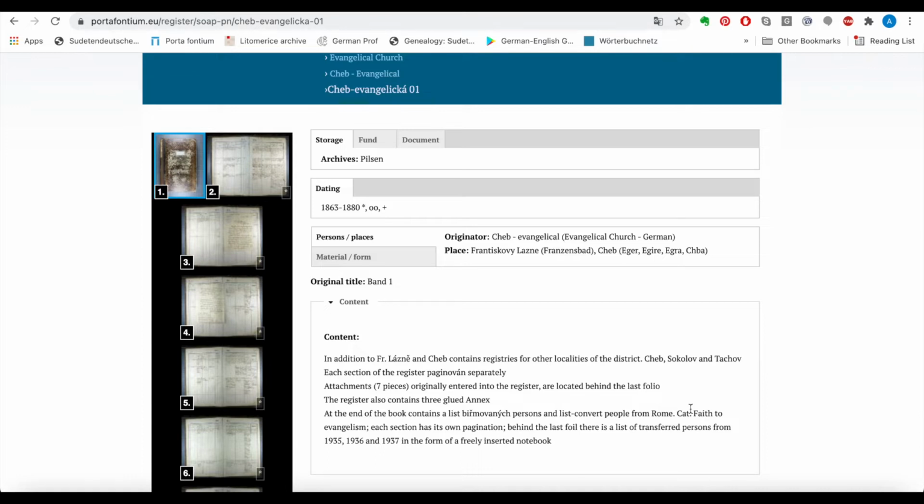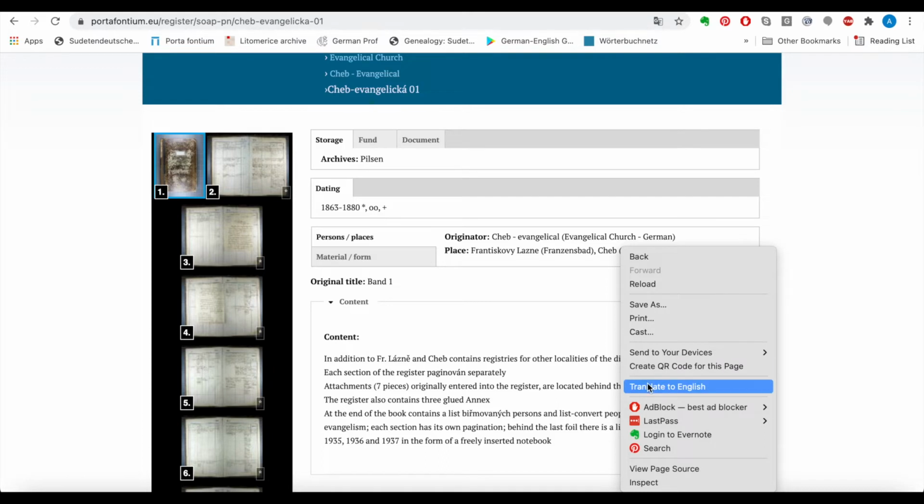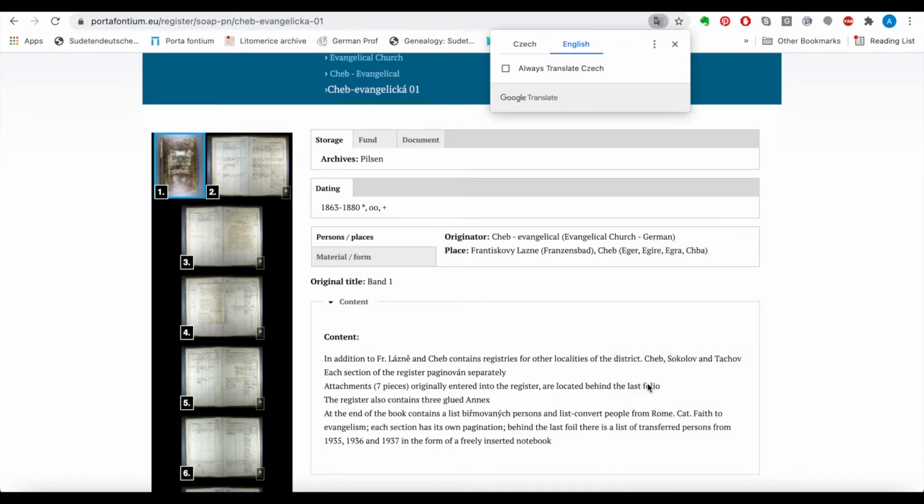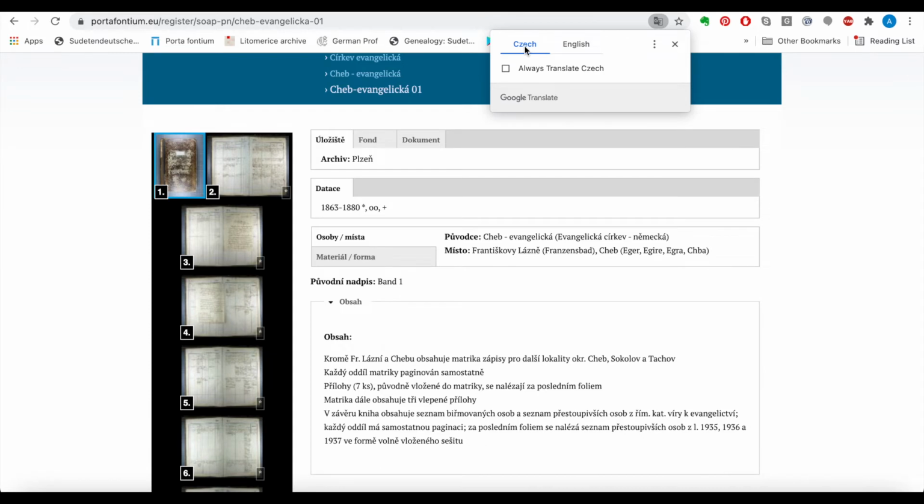Right now is a good time to show one of the advantages of using Czech. Earlier I said that the text field can be used to search for any typed word in the register description. This is the register description, but the caveat is that only Czech words from this description can be used. To translate back to Czech, right-click. This will sound counterintuitive, but click Translate to English, and then the option pops up for Czech or English. Click Translate to Czech and voila!